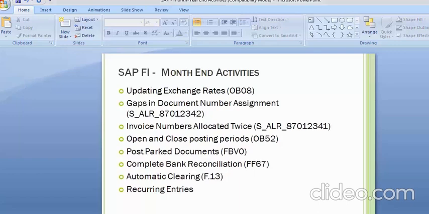So moving up to each of these activities, in the first, updating exchange rate, gaps in document number assignment, and invoice number allocated twice. These are the three activities which we have already discussed as a day end activity part as well. So we'll not be discussing these first three activities. Now moving up to the next, which is open and close posting periods.